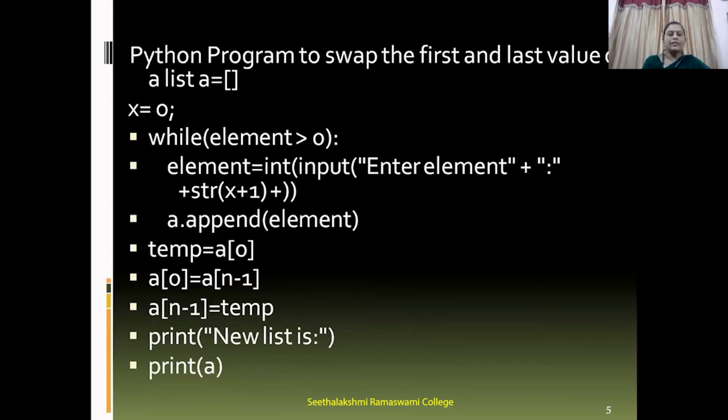Element is equal to int of input, enter the element, plus, this is the concatenation, plus string of x plus 1. Each and every time you enter the element, x is incremented and finally it will give you the total number of elements.